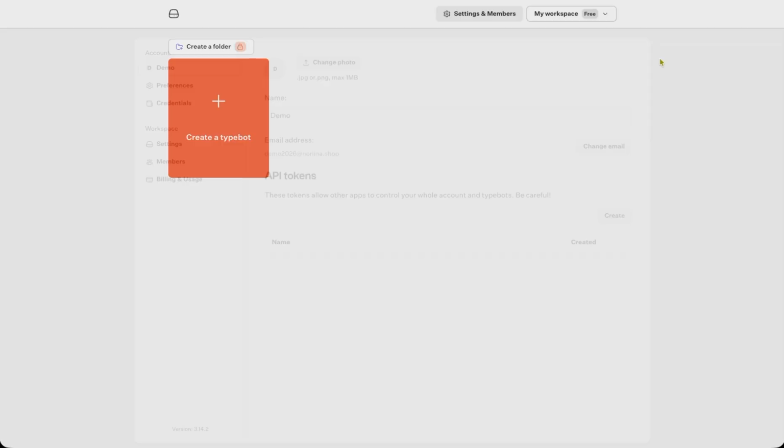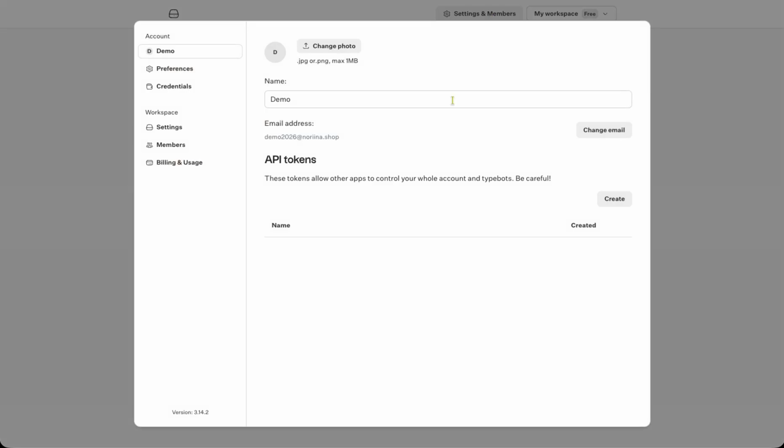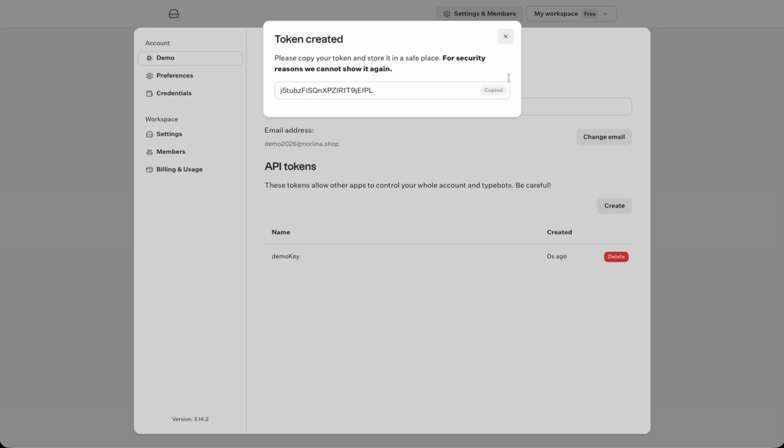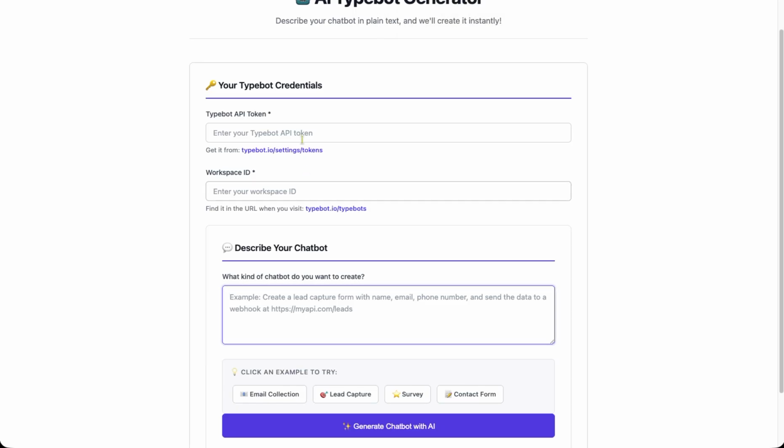To get the token, just click on settings and members right here, and then at the top, click on the first tab here, and then click create. I'm going to call this the demo key. I'm going to create a token. So copy this and paste this here.